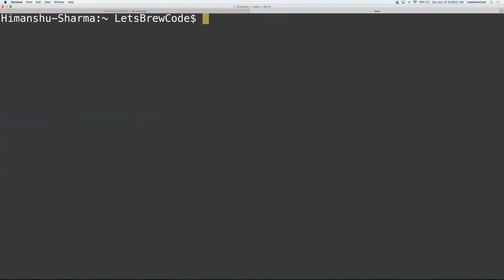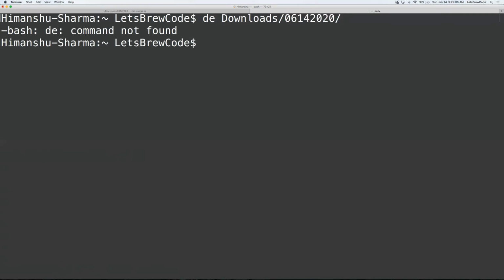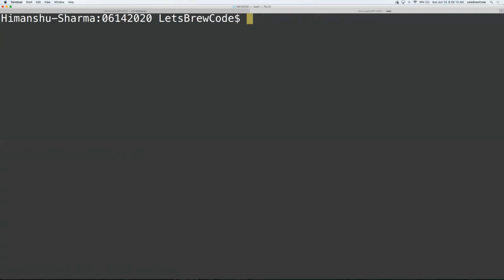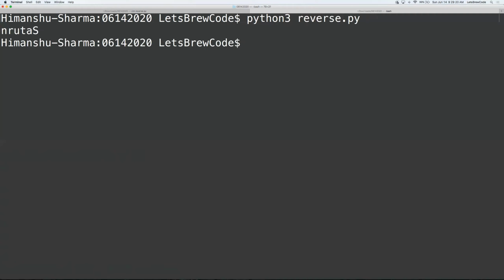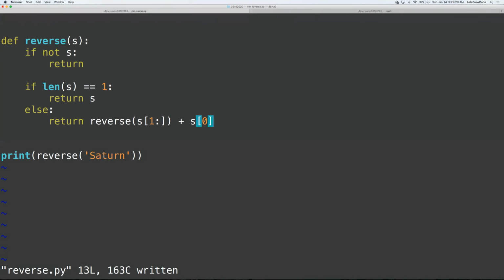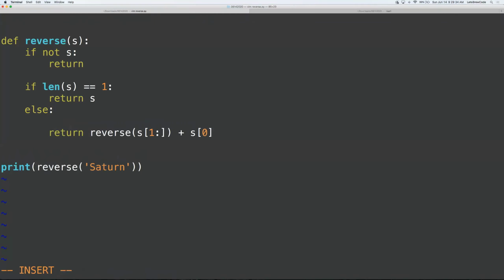So that's the answer we got by reversing it like that. But let's print it a bit. Let's see how they are being called. These functions are being called. So let's just print.